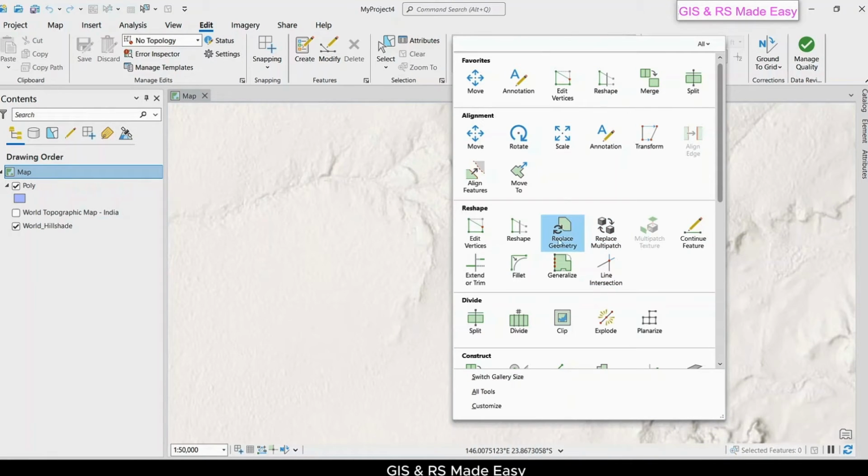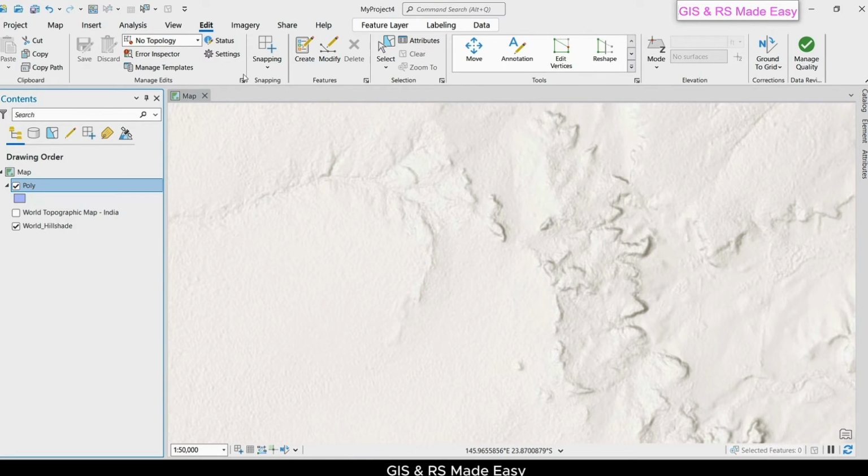Now we will see how to use the replace geometry tool. For that, let's create a polygon first.